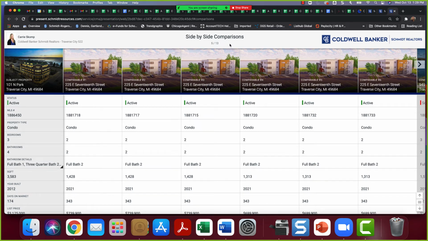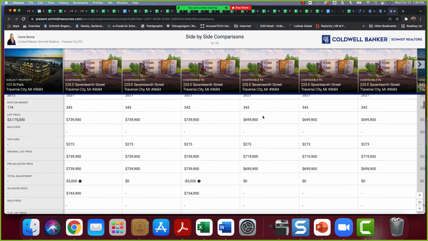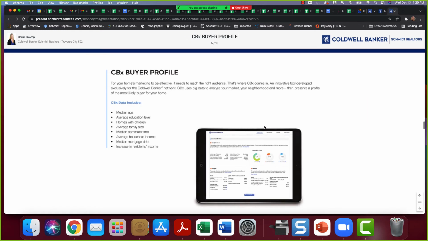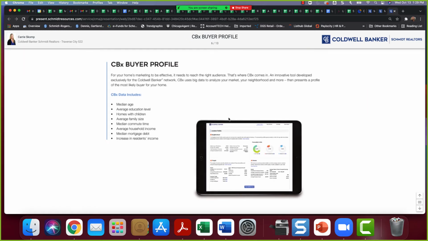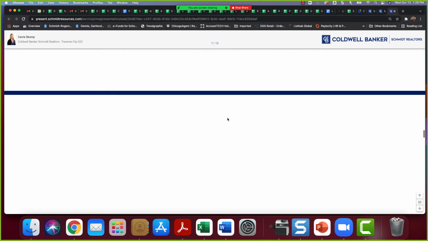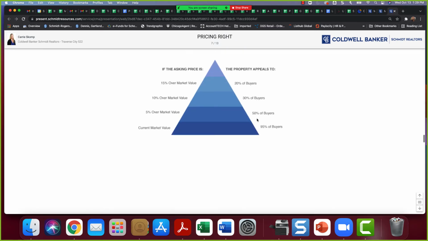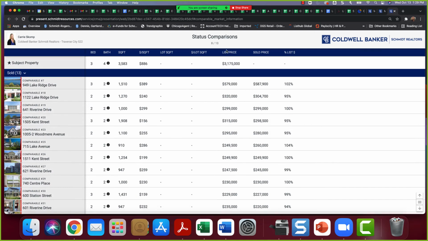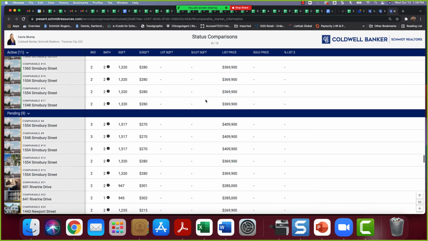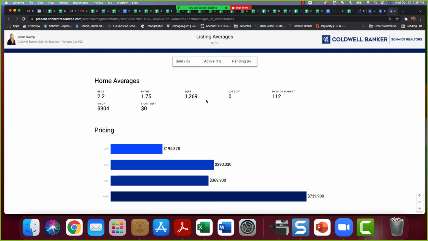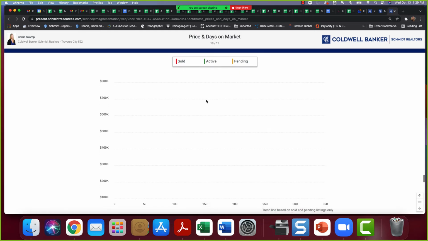So if you think three pages of comparables is just too much, you can go ahead and get rid of those slides and just delete them out of your presentation so that they don't show up in the final product. This is the data we pulled in from the content the brand provided, along with our pricing right slide. And then again, it gives us our status comparisons. All of these slides can be changed, added, deleted, whatever it is that you want.